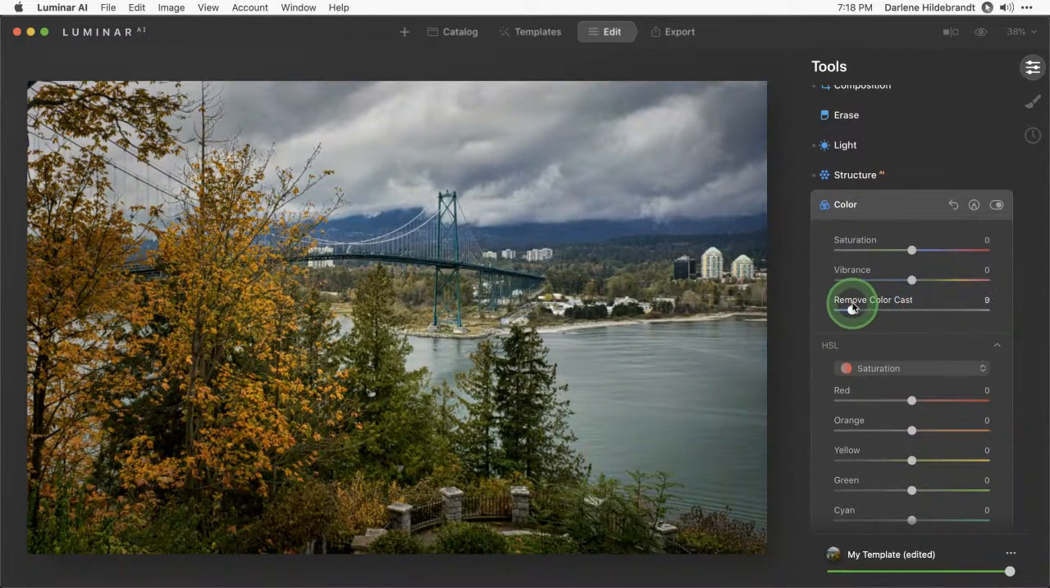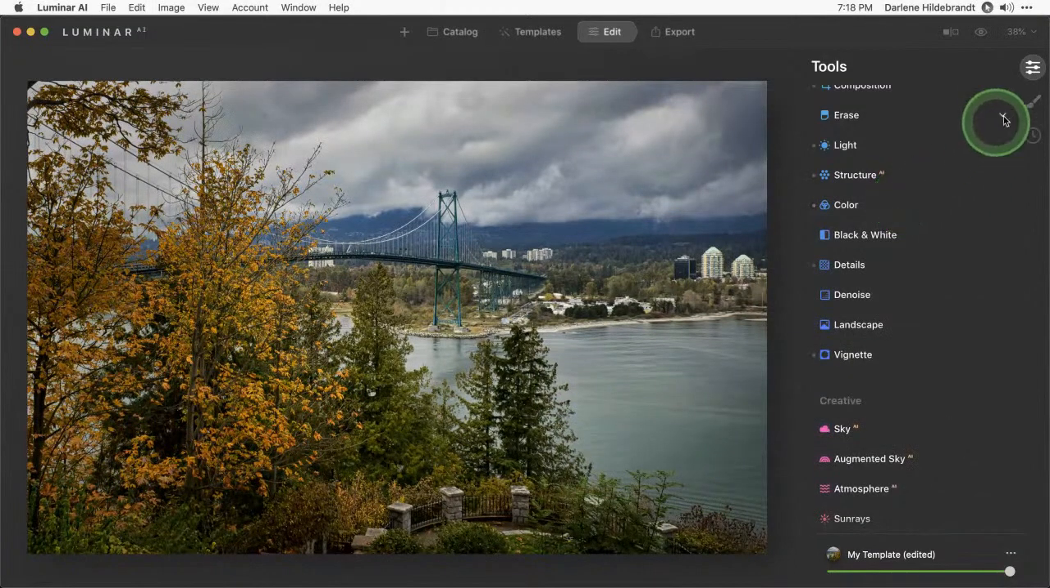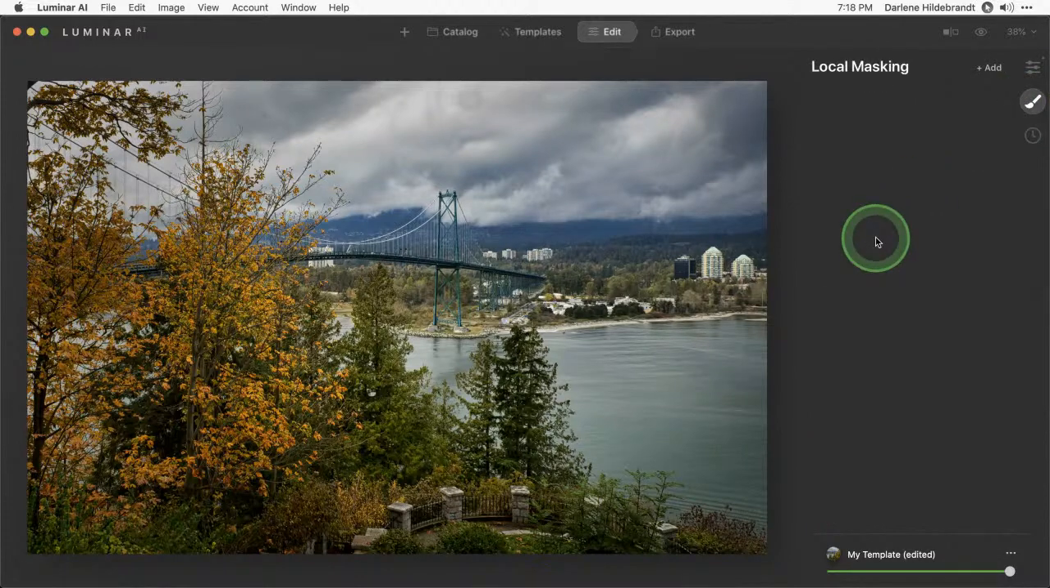It's making everything sort of bluer, but it's definitely picking up that color cast. So that does a good job. Okay. So instead of mucking around with white balance, I just did that. So I'm going to show you something advanced.